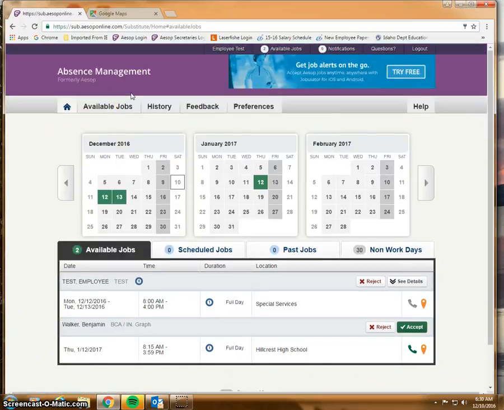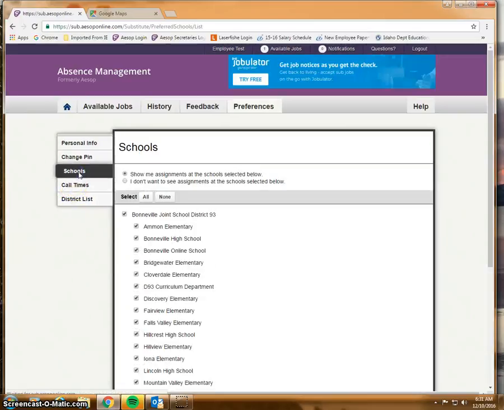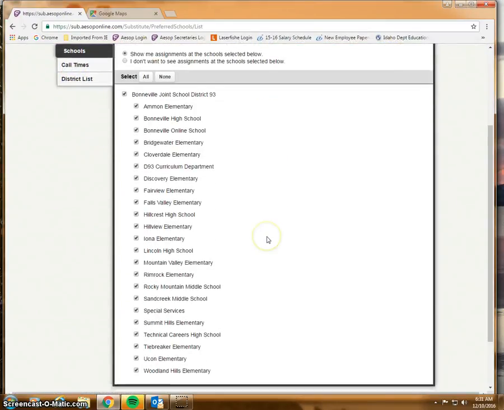Another thing that's important to look at here is your preferences. When I set up everyone on Aesop, I set you up so that you are able to see jobs at all schools. So if you want to change this, let's say you're only interested in working elementary jobs, or only interested in working secondary jobs, this would be the tab that you'd want to go to change that. So click on your Preferences tab. If you go down here to Schools on the left-hand side, it's going to show you what we currently have you set up as to which schools you can see jobs for.